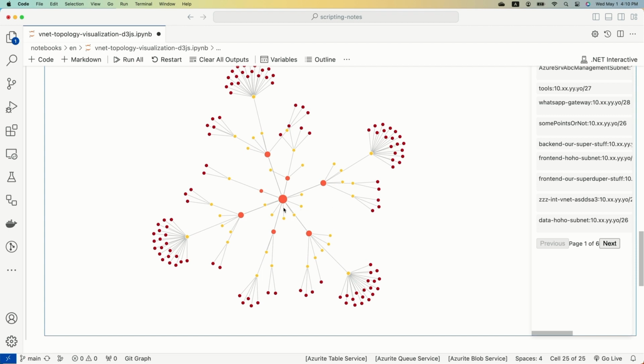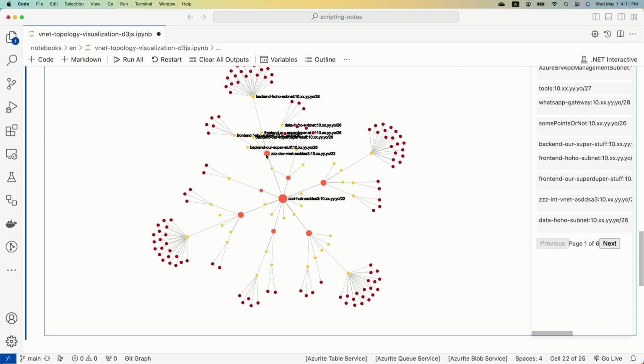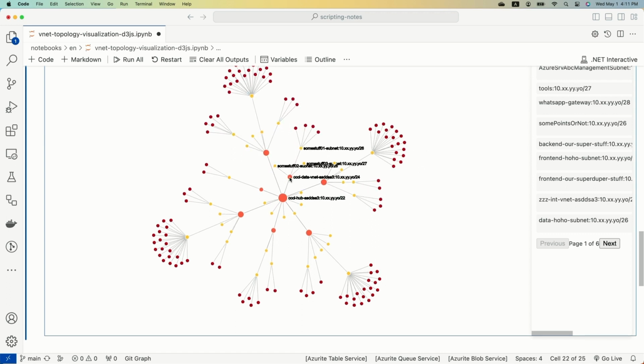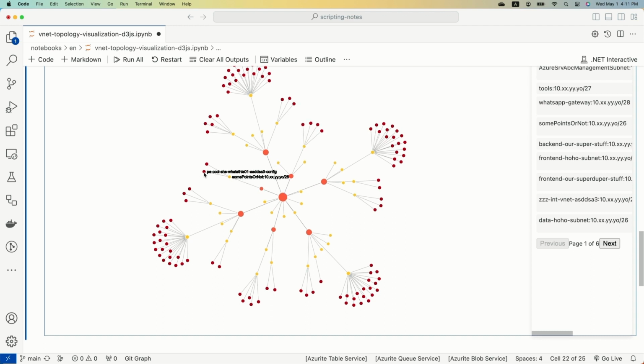So on the graph, you see these little orange nodes, which are VNets. So when you click at some node, it highlights the neighboring ones. So you can see where it's connected to. The yellow ones are subnets, the reddish ones are private endpoints and virtual machine network cards.